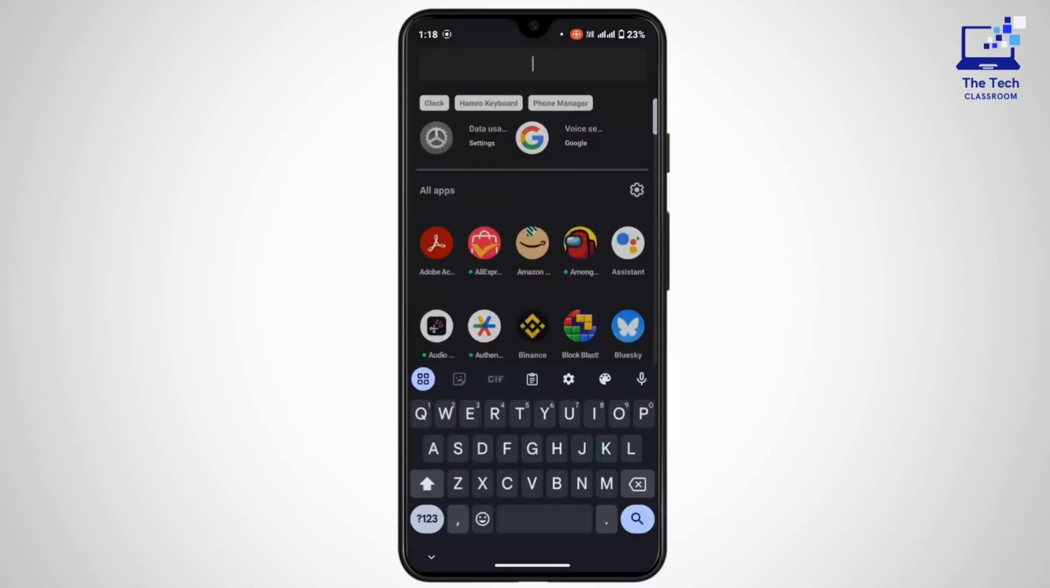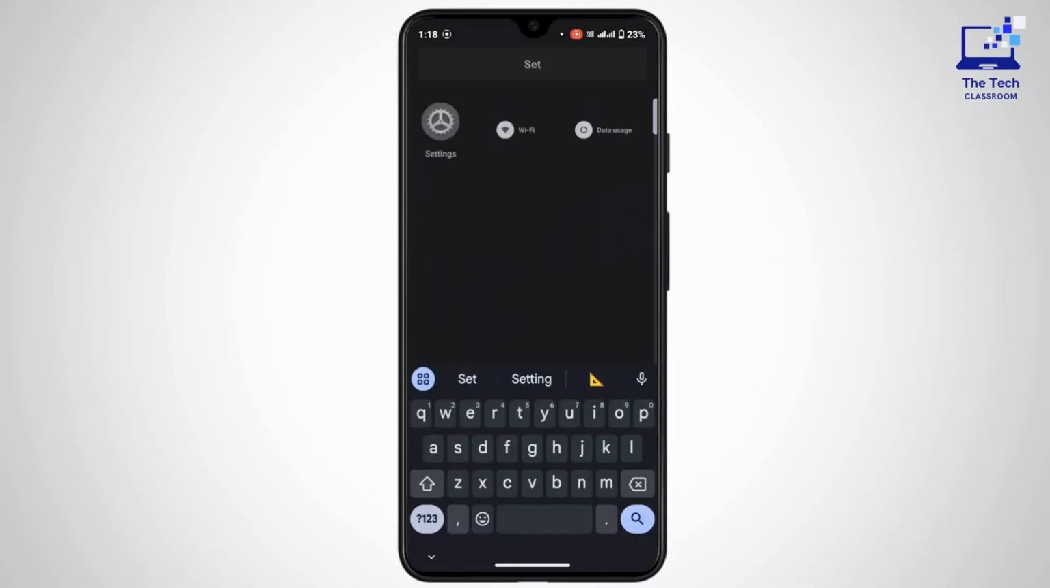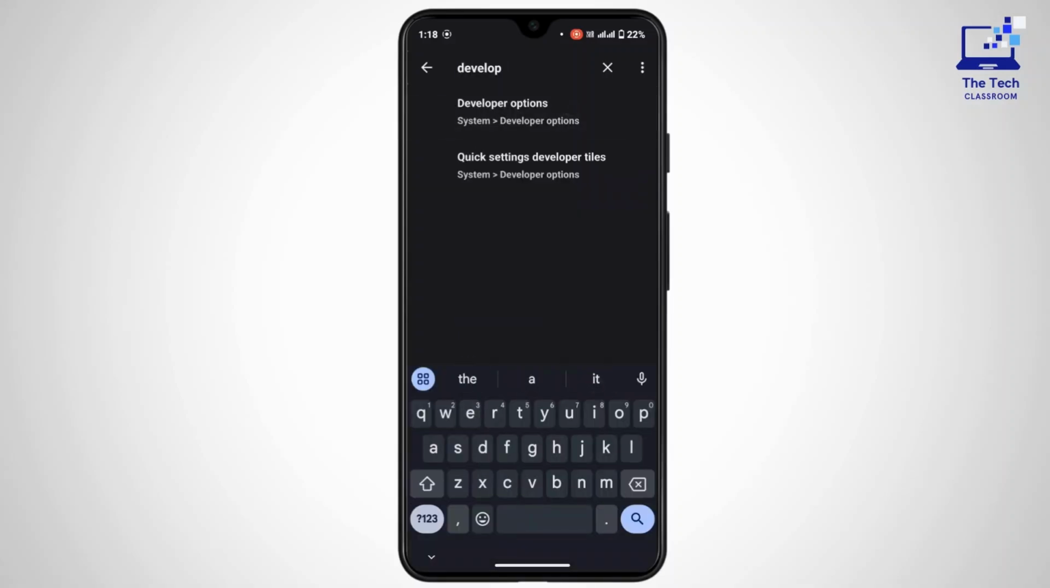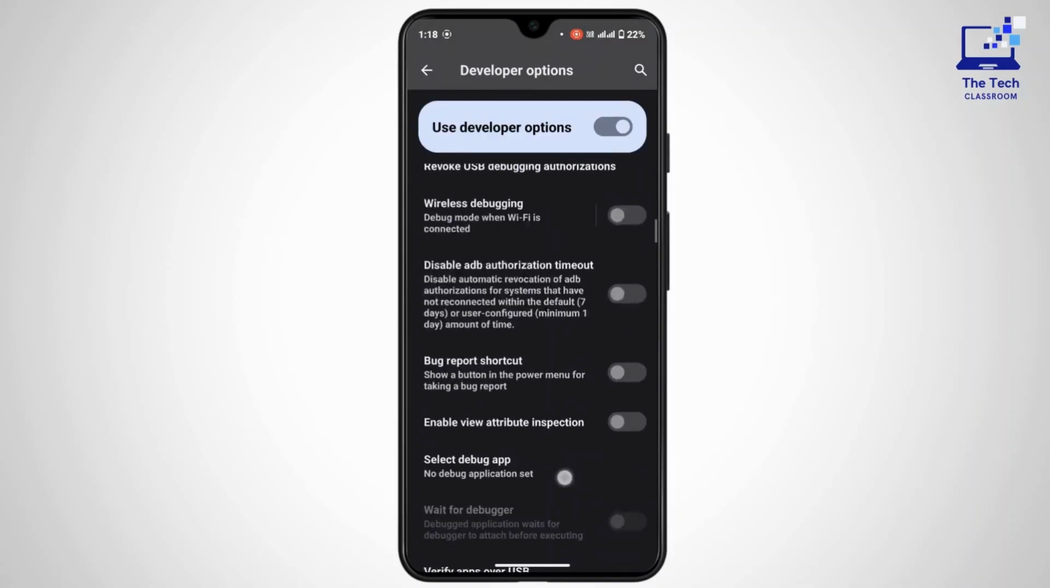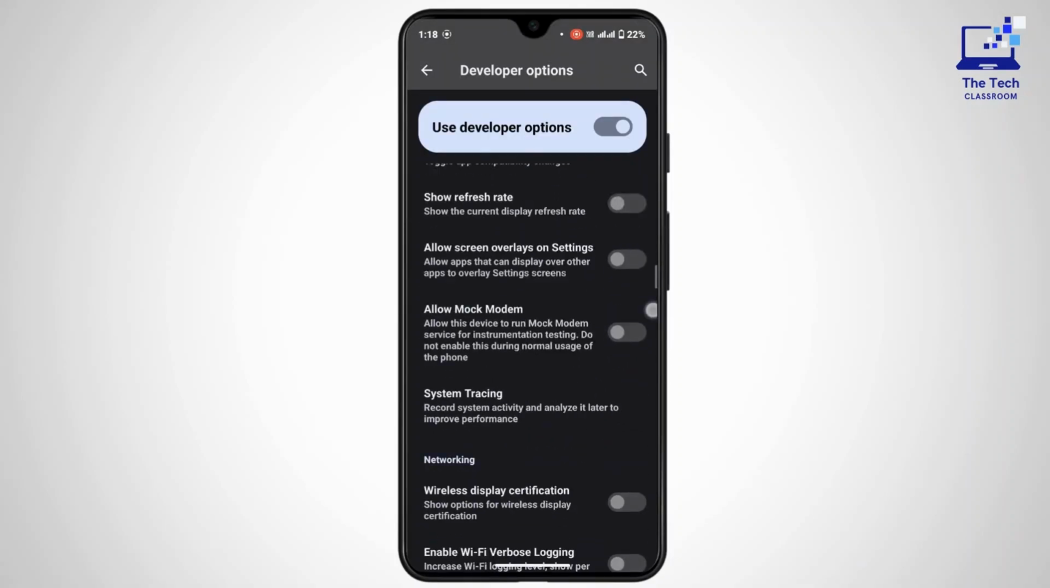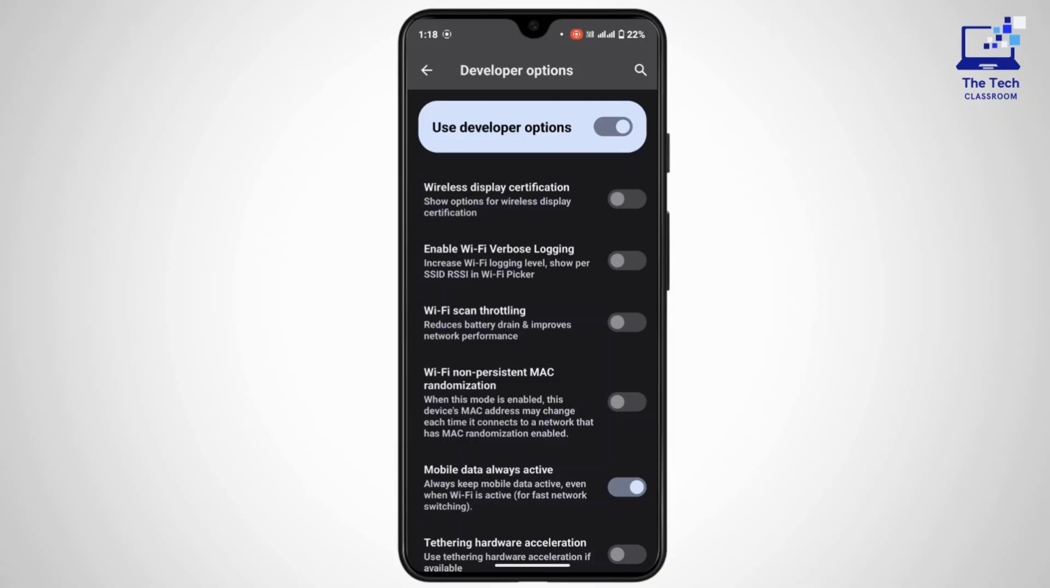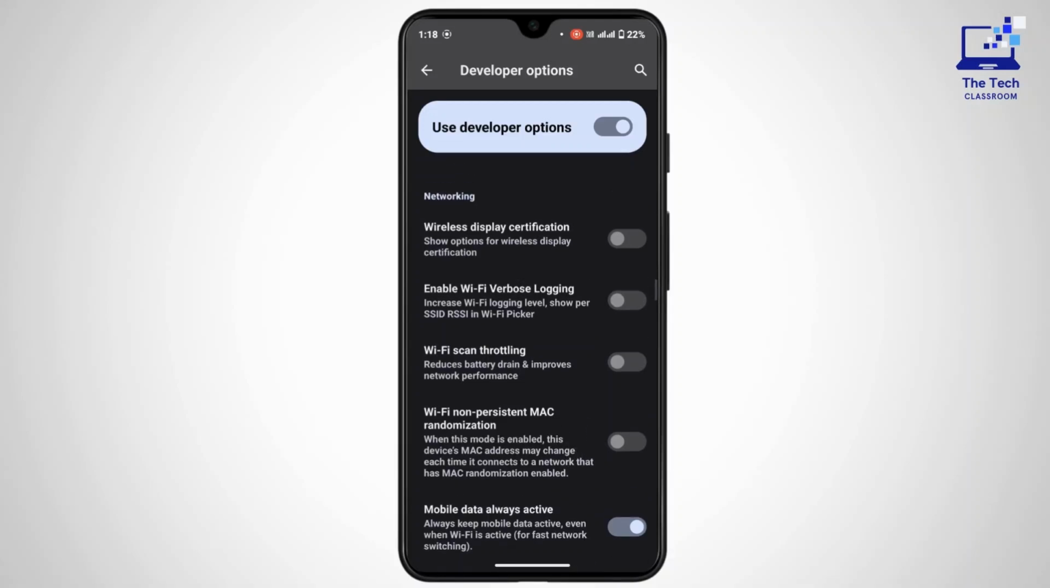If not, open up settings in your device. Now search for developer options in the search bar. Now you have to look for an option that says Wi-Fi scan throttling. So find that. Once you have found that, if the toggle is turned on, make sure to turn it off.